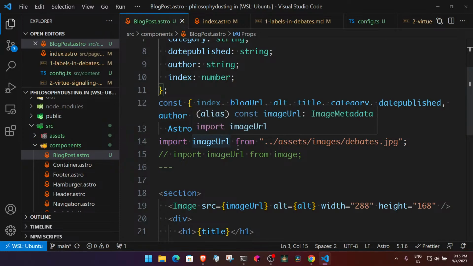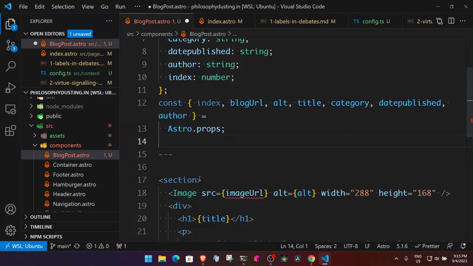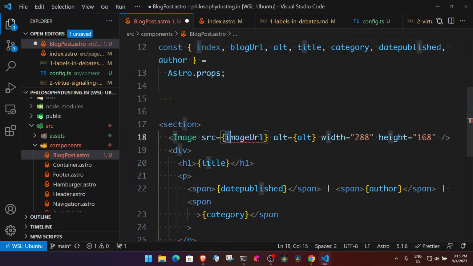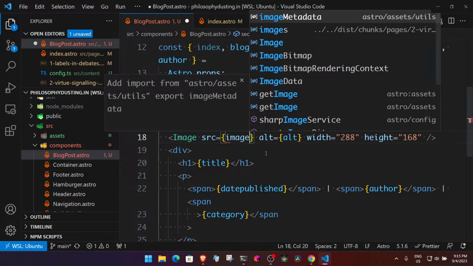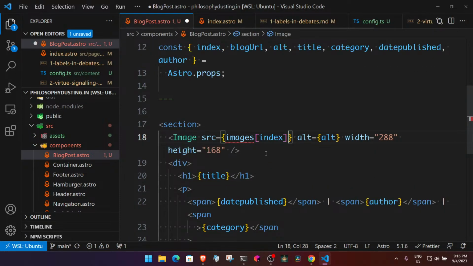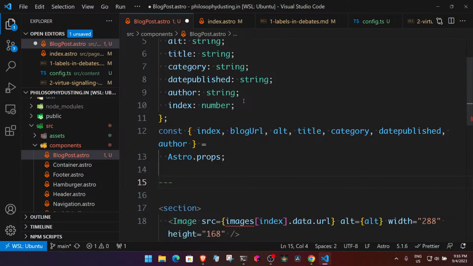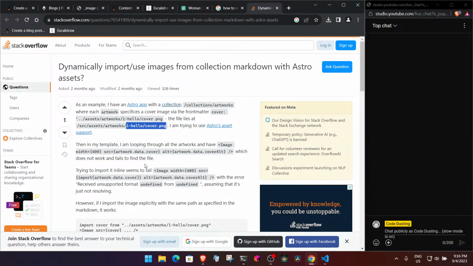Now then I can say the image should always be images followed by index followed by data followed by URL. Wouldn't that work? But this images, did you mean image? No. How is he actually getting this? Like this artwork or something?